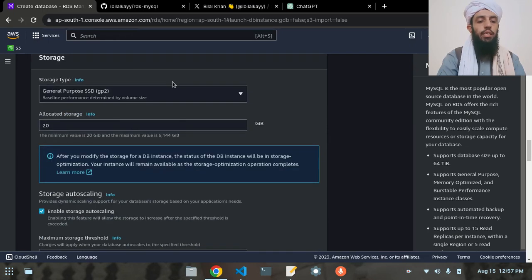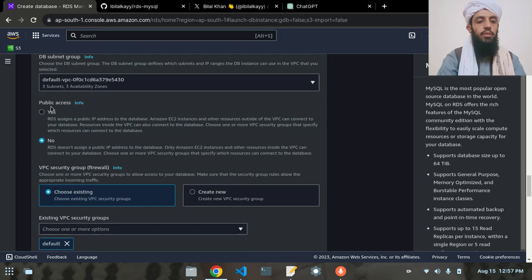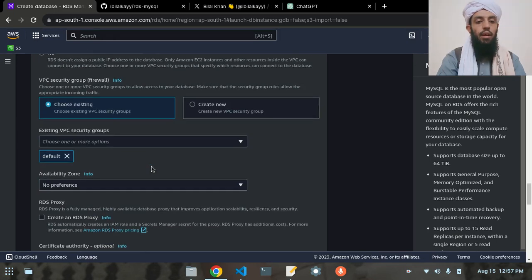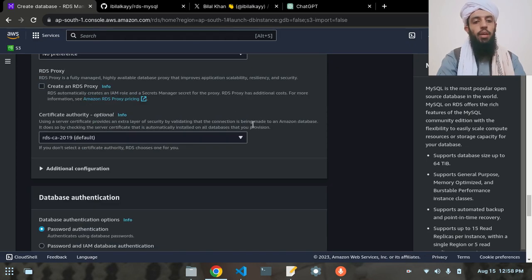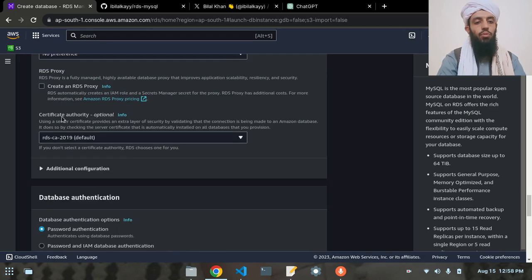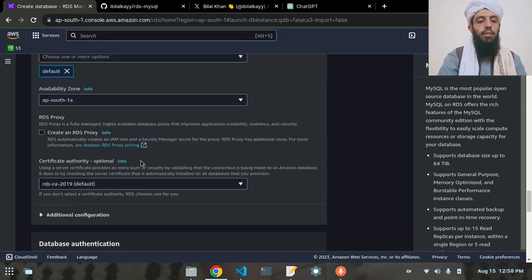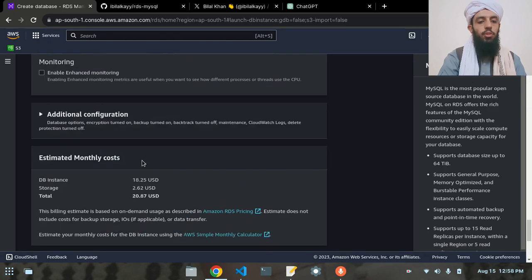So after that, let's scroll down, and here let's give it public access. And after that, the VPC group will be the default. Alright, so I'm not going to create another VPC group. And after that, this is the password authentication. And if I scroll up, you will see one thing is missing, and that is the availability zone. So I will click on this ap-south-1a. This is the nearest zone to me, and yeah, this is how it will work. And other details I'm not going to modify.